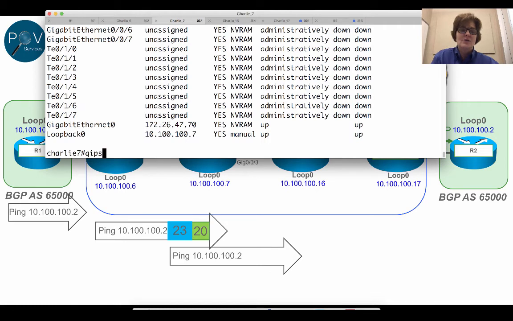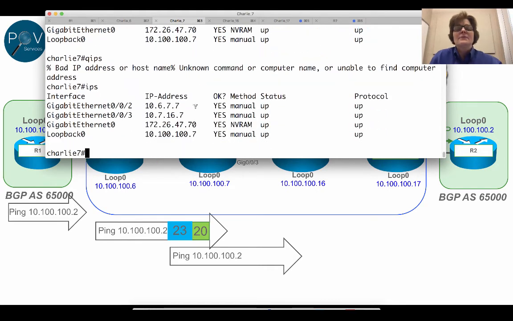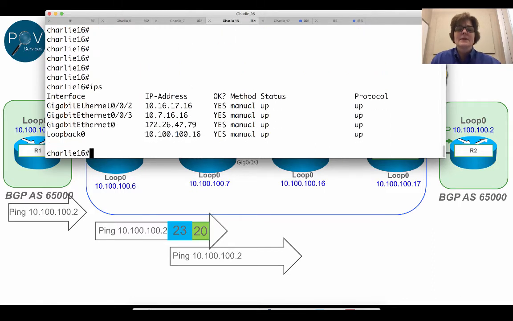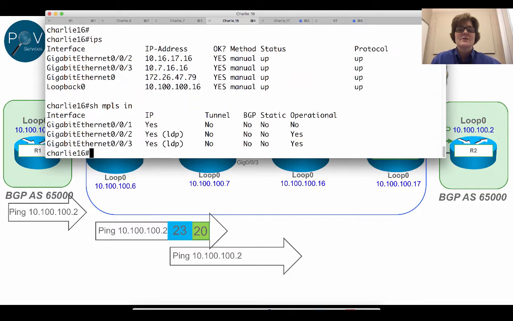And if you recall correctly, we're looking for Charlie 7 to Charlie 16. So that would be 10.7.16. So let's go over to Charlie 16 and 10.7.16, that is gigabit 0/0/3. So let's do a show MPLS interface. Okay, so gigabit 0/0/3 does actually have MPLS on it.